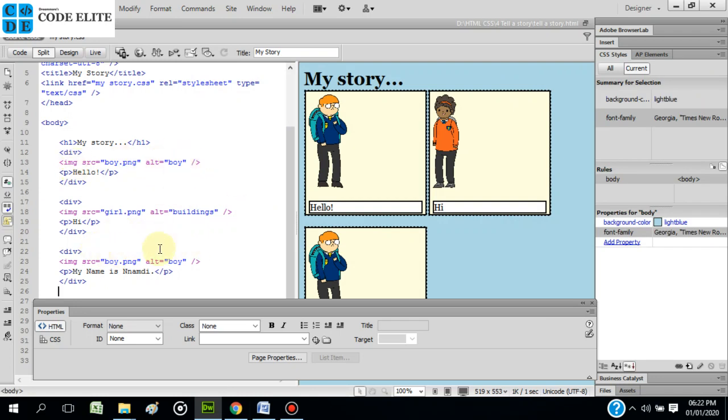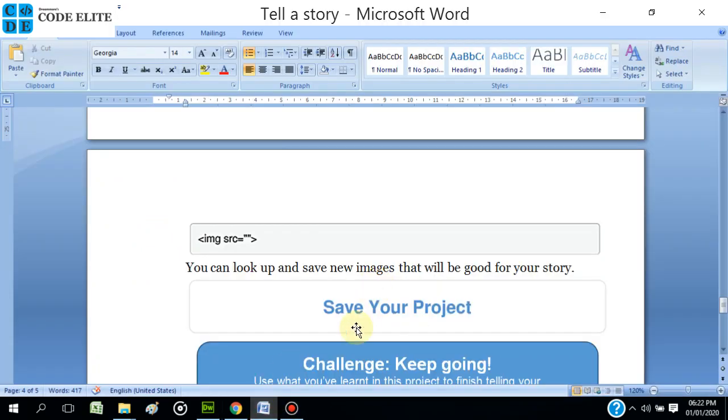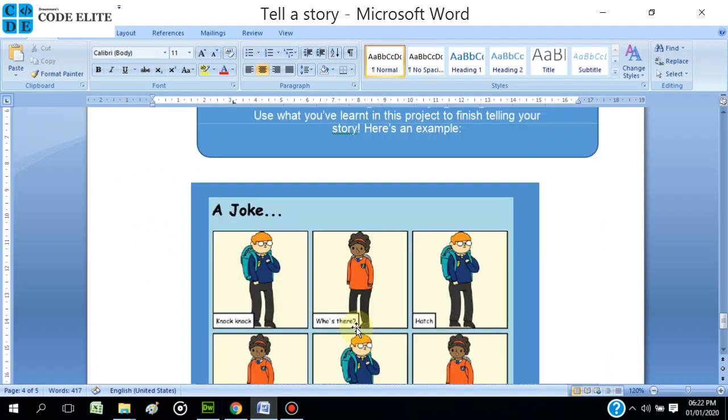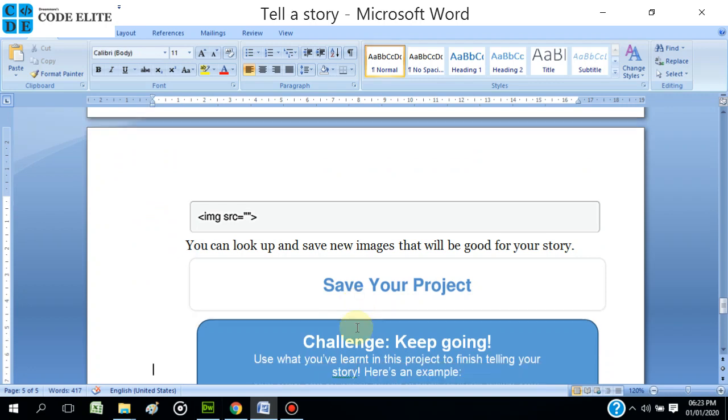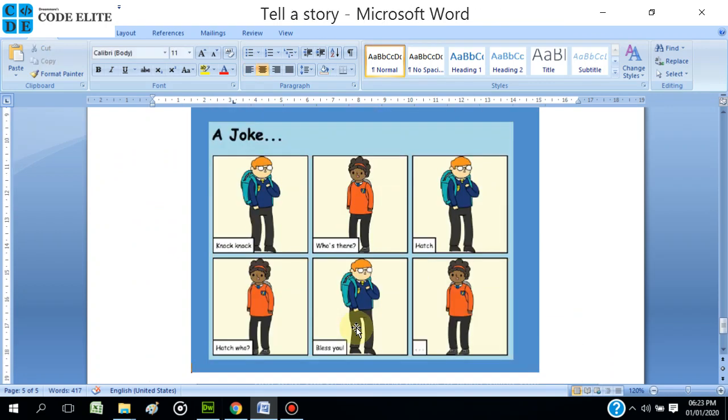So that's pretty much about this project. Let's move forward. You save your project. You can look up and save new images that will be good for your story. Save your project. All right, let's have a little challenge.